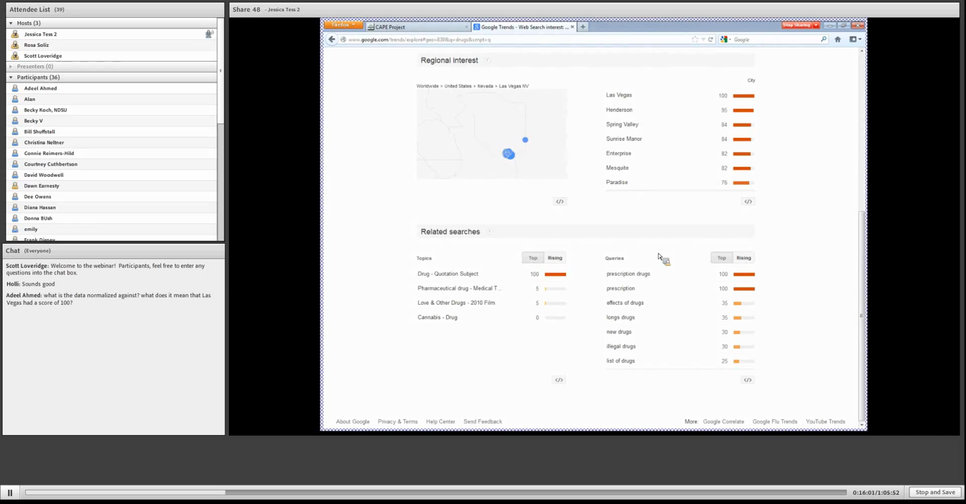And if I didn't put in a search term from the beginning, then Google Trends would give me various popular terms that maybe weren't related to each other. But since I have put in a specific term, it's giving me top searches related to that. So for instance, I've got prescription drugs, effects of drugs, illegal drugs.